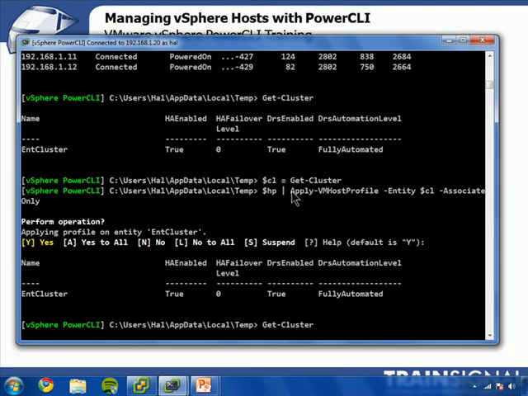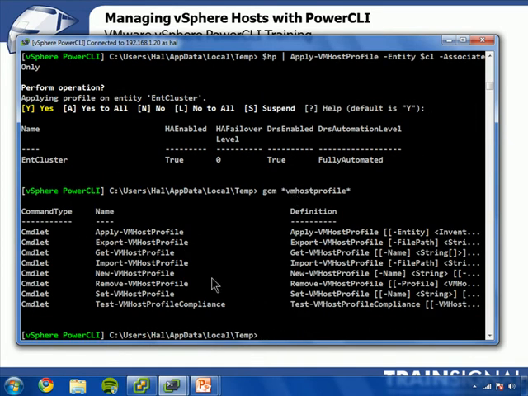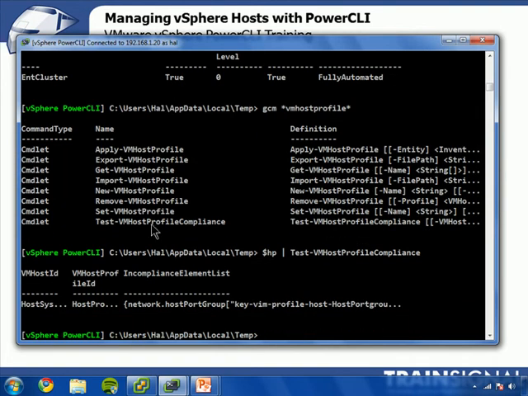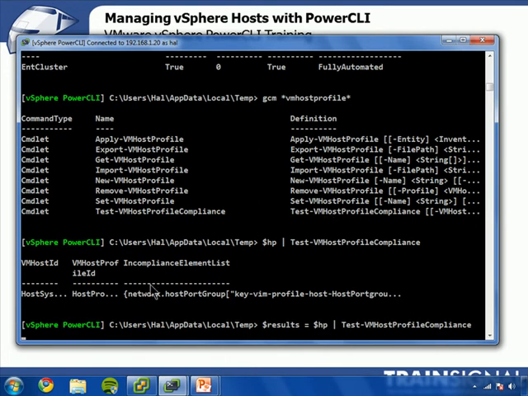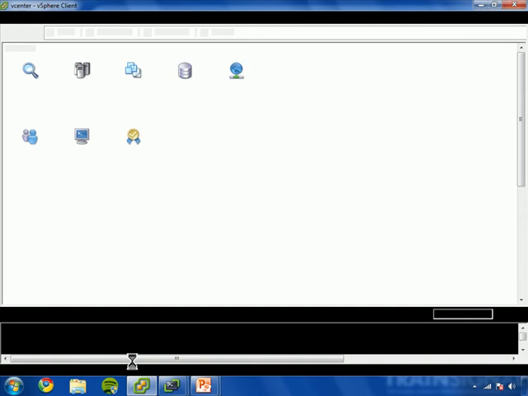Let's go back to our list of commandlets. And we can do Test-VMHostProfileCompliance. Let's do HP, pipe that to test. Okay. And this has got some interesting information, which is hard for me to read in this format. So let's do it this way. Let's say results equals. While that's doing that, I'm going to look and see what happened in my vSphere client.